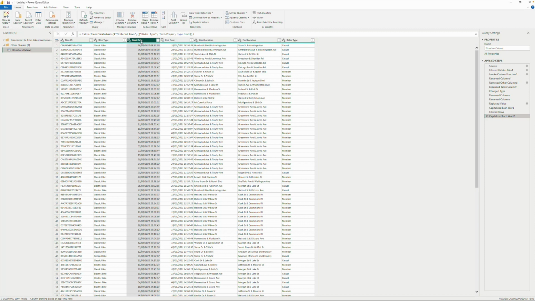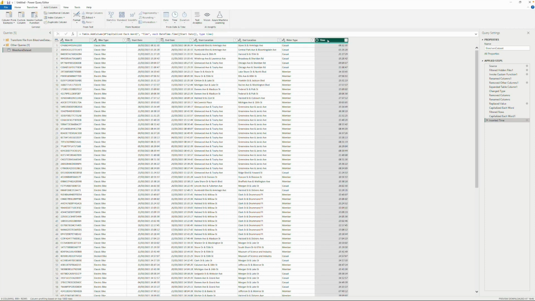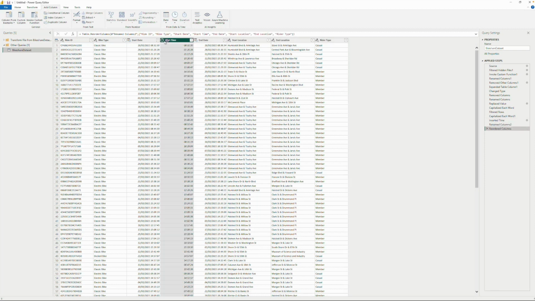So select this start date column, and then on the top in the ribbon, go to add column, go to time, and then say time only. And this will create a new column here called time. Let's rename it. This is start time. Okay, and I'm going to drag it. Just click and drag and bring it next to start date.